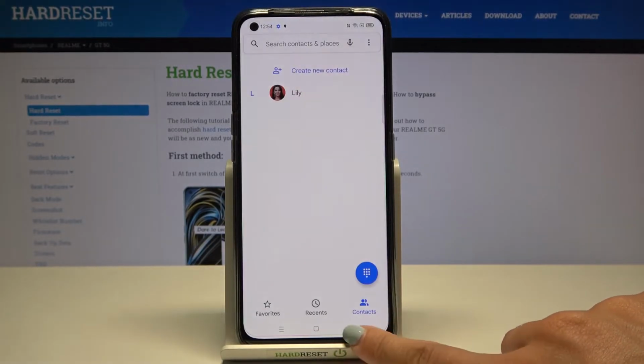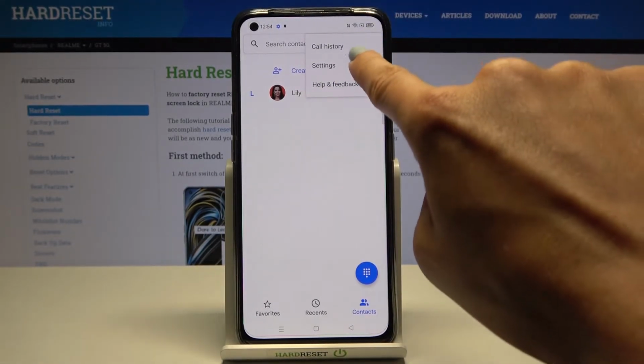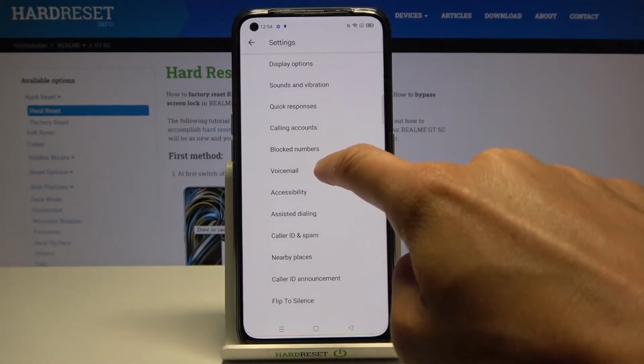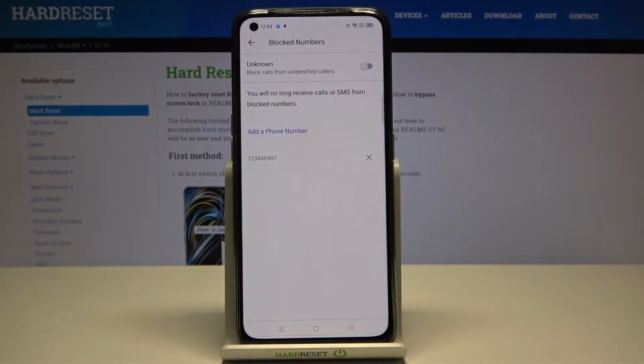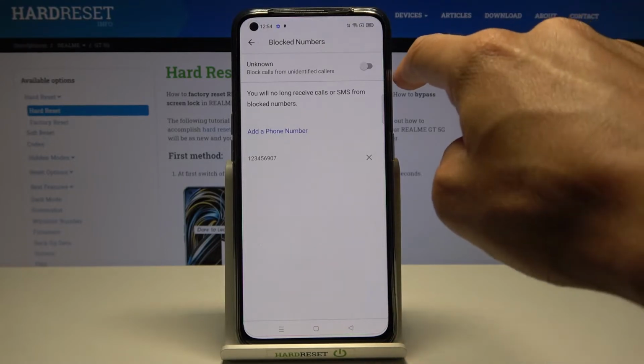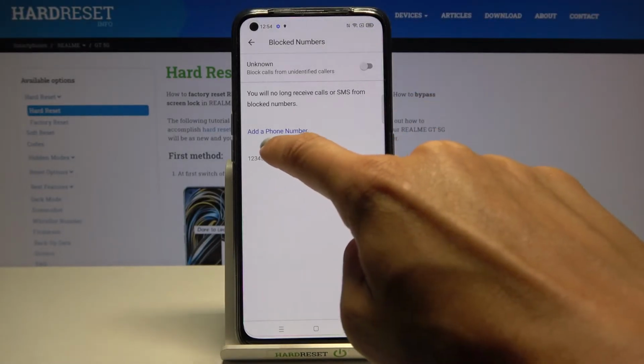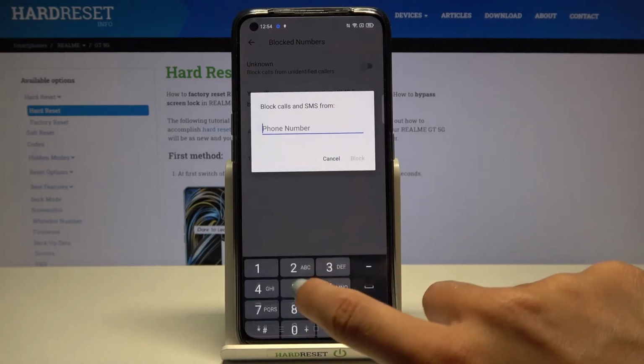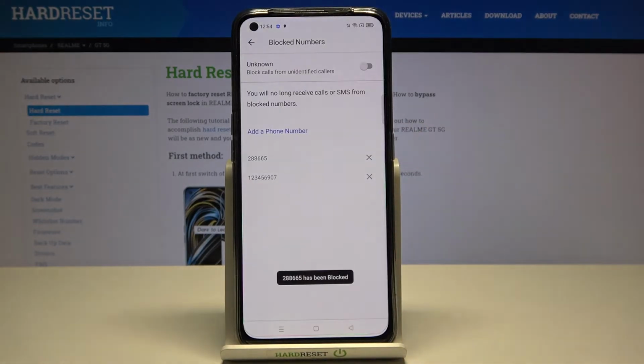And also you can go back and enter settings. Here you will notice blocked numbers icon, so just mark it. And here you can also block all unknown callers by tapping on this switcher, or you can add a phone number manually. So just enter the number right here, tap on block, and that's it.